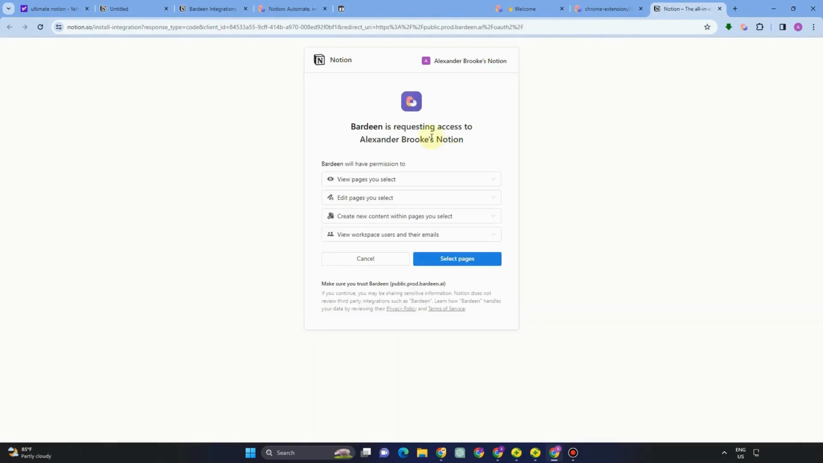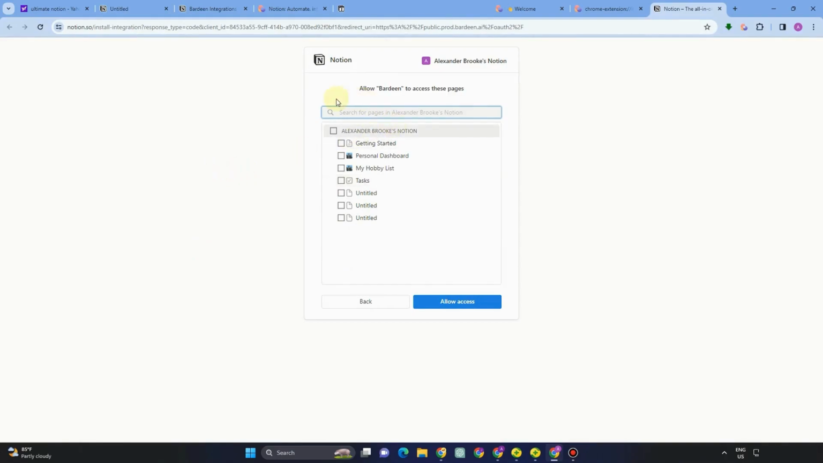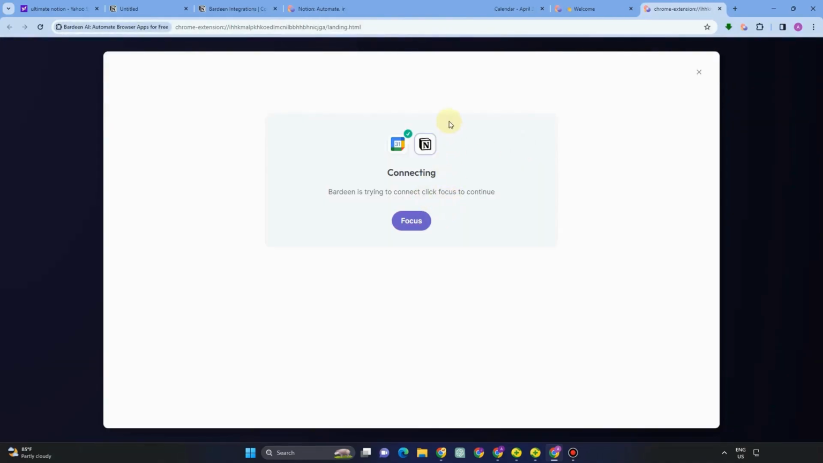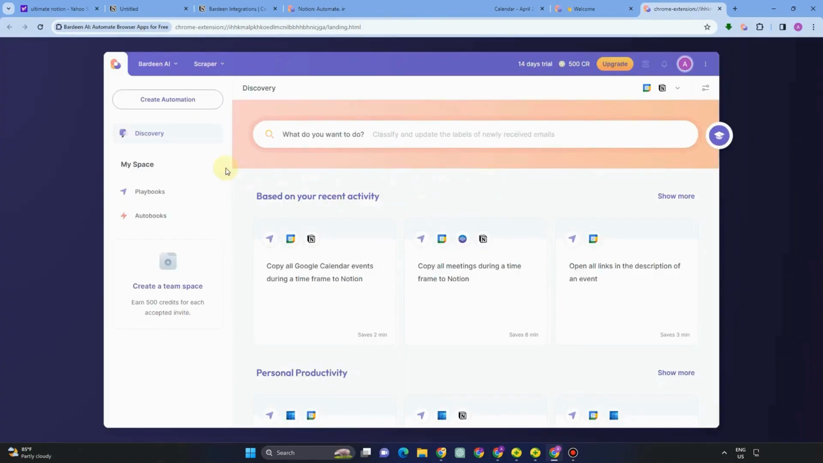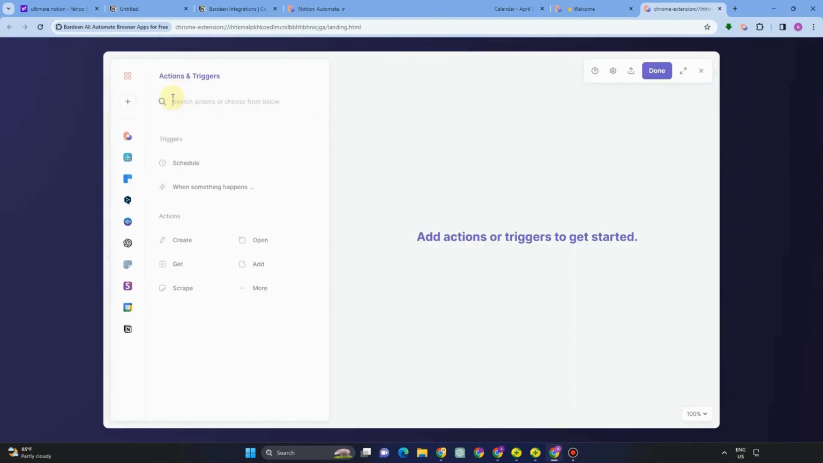And then you have to let Warden have access to your Notion. Okay, so you can select pages here where you're going to put it. If, for example, in this area, okay, allow access. Okay, wait for a couple of seconds again, and then app successfully connected. As easy as that. Okay, so all you have to do now is you can now create automation. That's how easy it is.